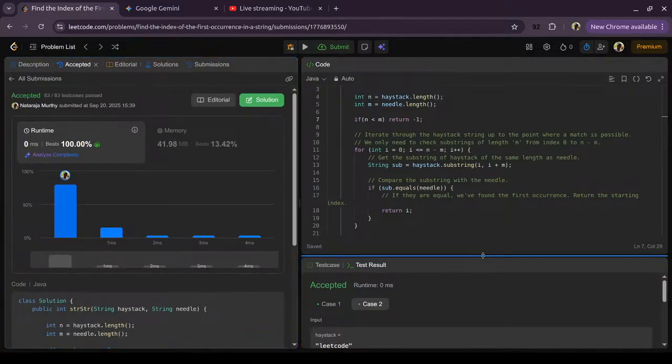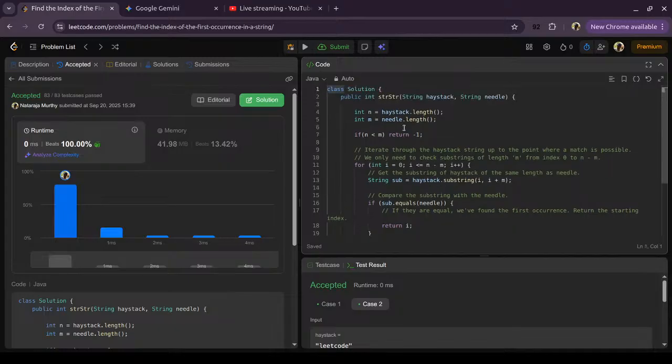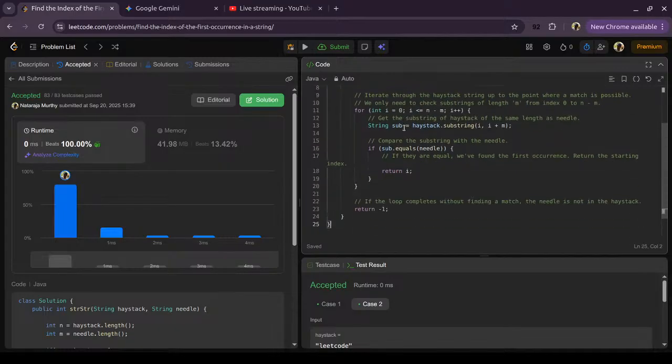Oh, once again we beat everyone. 100% beat rate. Hmm, thanks to the code from Gemini. Thanks to it.